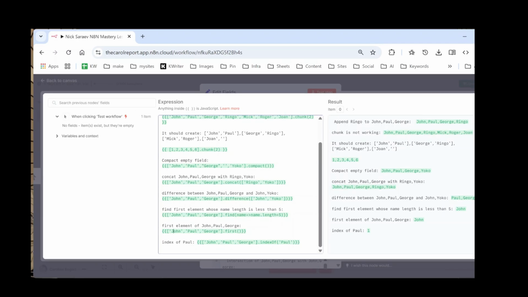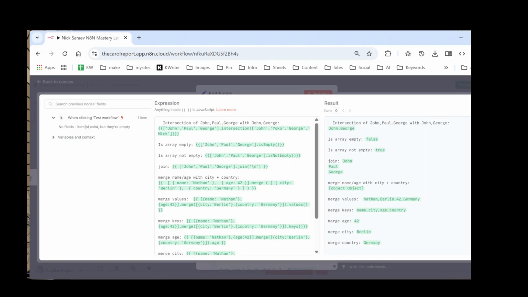And then index of is what position in the array is the argument that we handed the array. Paul is 0, 1, 2, so it is at the 1 position. 0 is John, 1 is Paul, and George is 2.